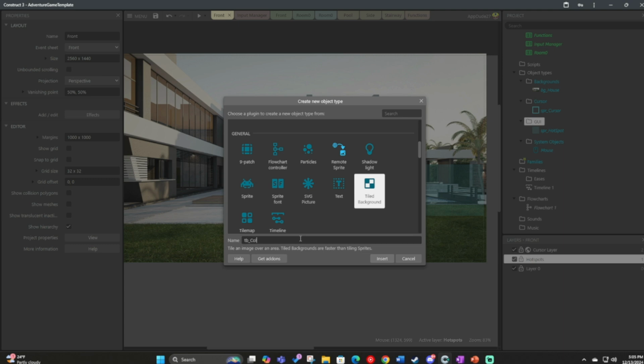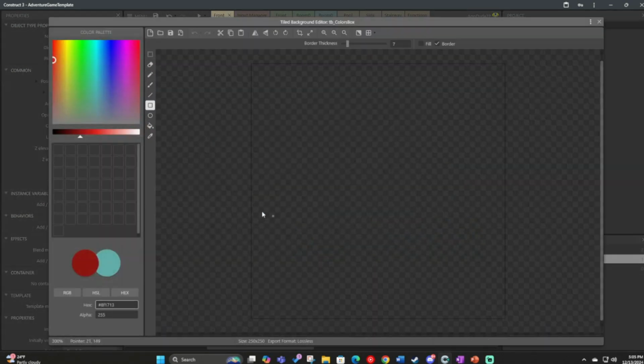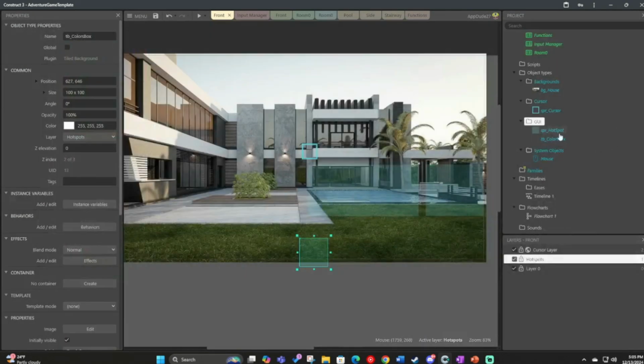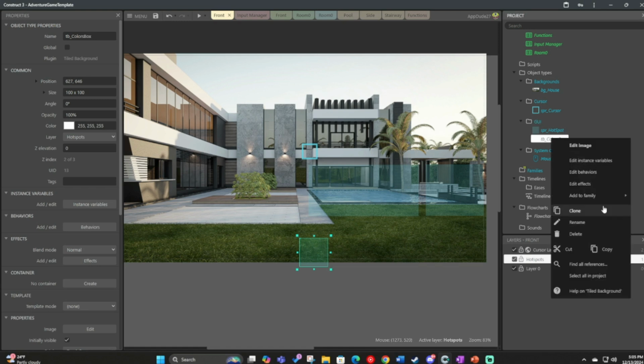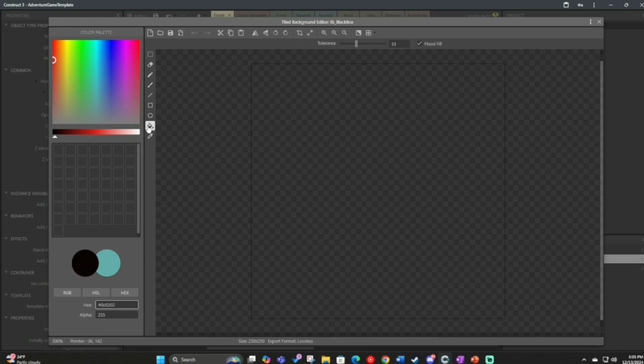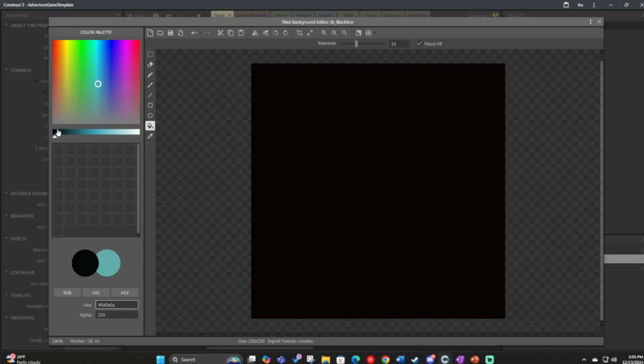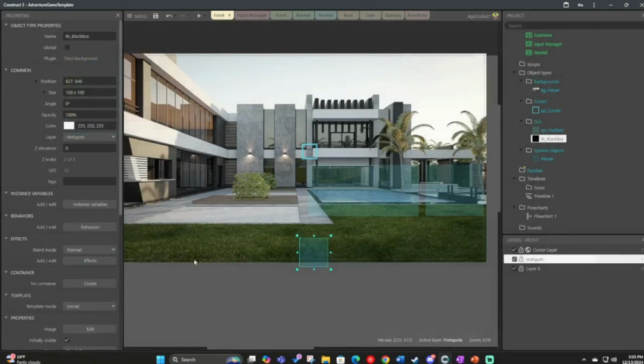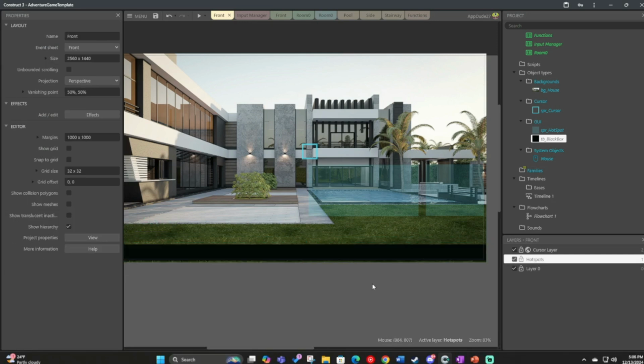And what I'm doing is creating my tiled background, and tiled backgrounds function differently than sprites. It's only one background, and I'm making it black. This black background can be transparent, but I'm making it just a solid background.